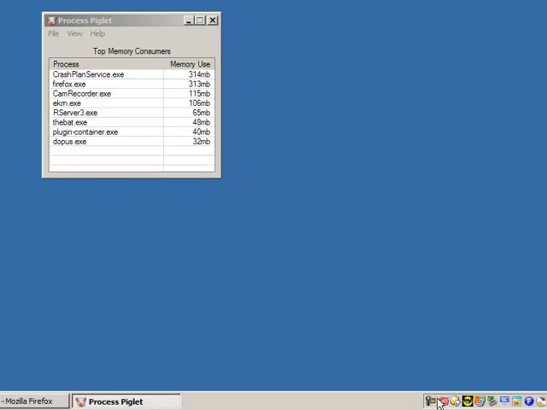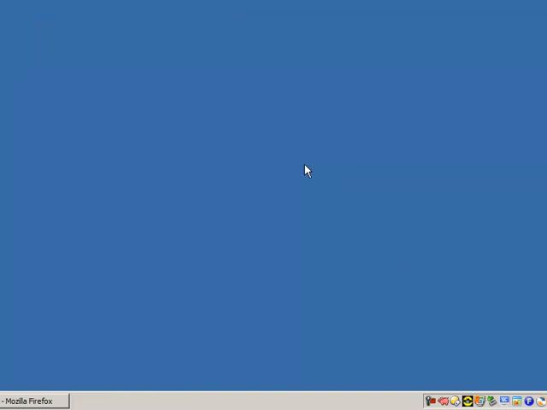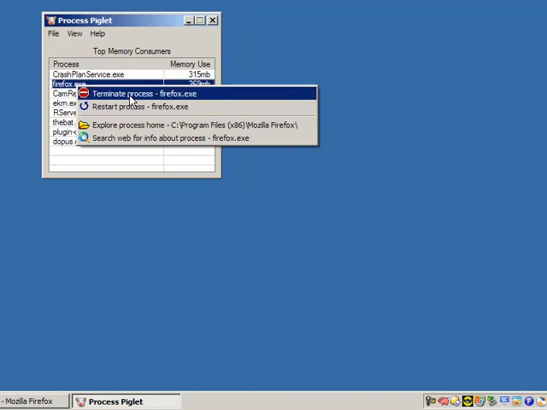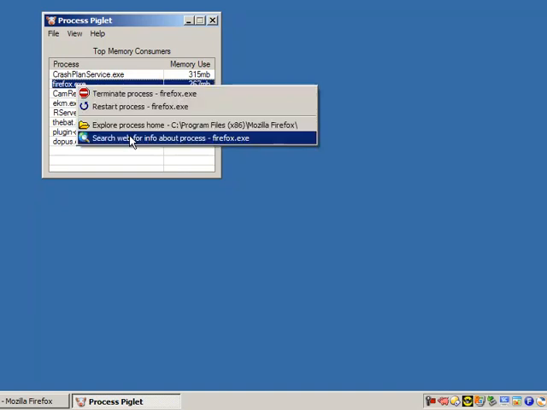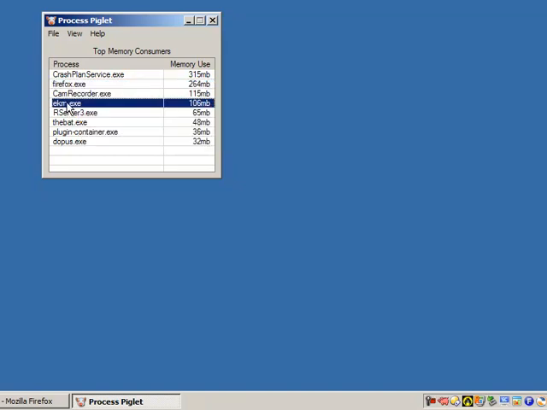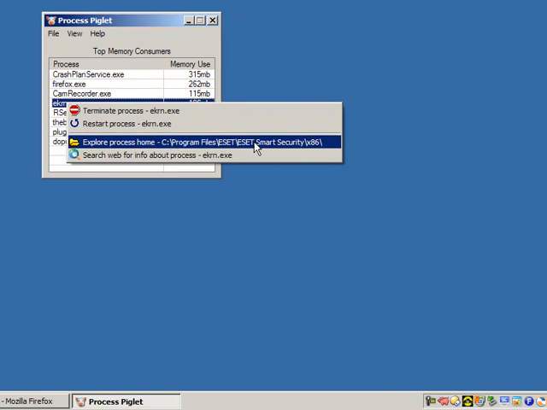So we can just go take a look at it now. Firefox has dropped back down quite a bit, and eventually it'll drop back down so low under normal operation that Piglet will pop up a new message and say, hey, Firefox is behaving well again. So that's what Process Piglet does, and I'll just show you quickly from here. You can in fact terminate or restart processes, or even open up a web search about them. You can also find out where they're running from if you're not sure, like, what the hell is this? Well, it turns out it's my antivirus tool.